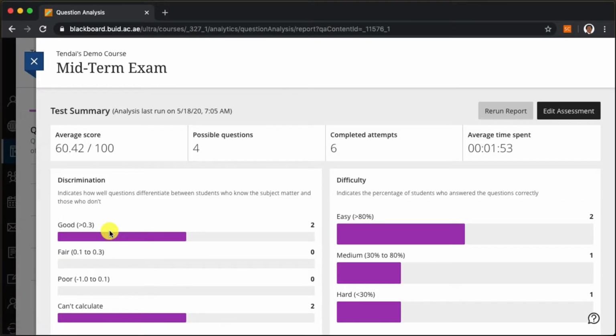Here, we gain access to some interesting insights. We can see the average score, we see the number of questions possible, how many students have completed the exam, and the average time it takes them to do it.